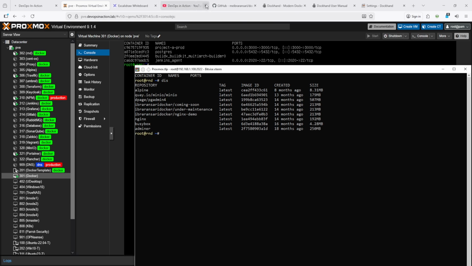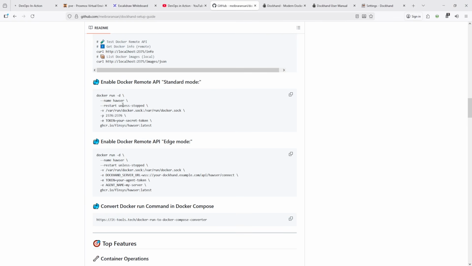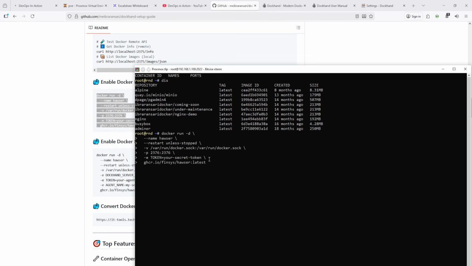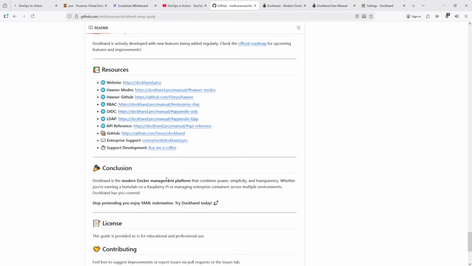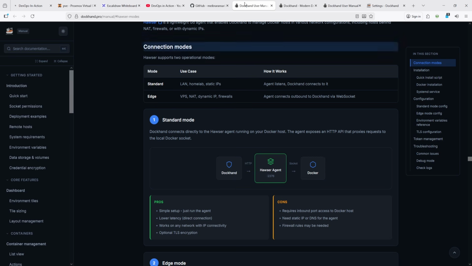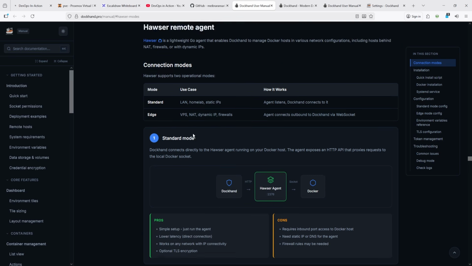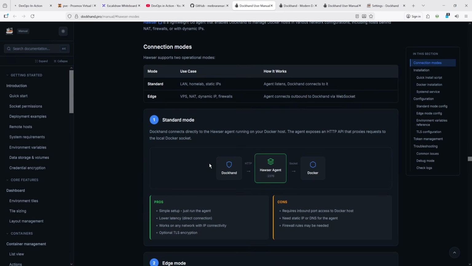So I want to run the remote API with standard mode. You can see here, right? Just run it and let's see. One more thing, you can find all the guides here in the below side. So you can see the official documentation where all connection modes are available.